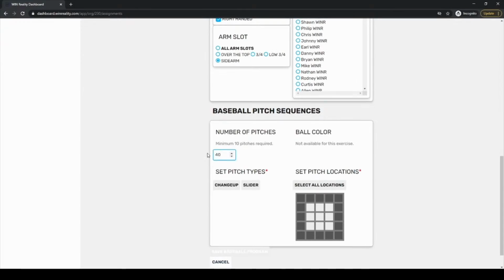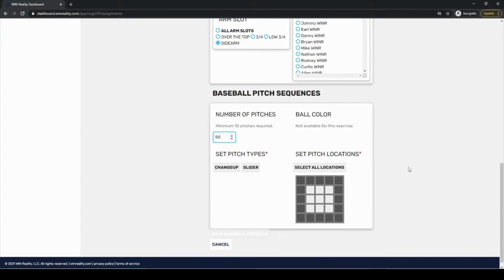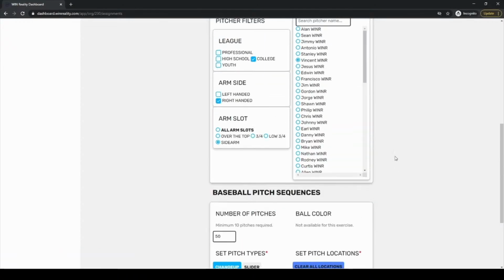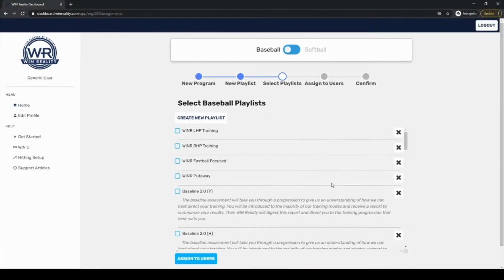Once you select your pitcher, you can change the amount of pitches you see on that program. As you can see, I can use the arrows or I can just type it in. And then I'm going to select what pitches I'd like to see. So change up and slider here, and then I can select the areas of the zone I want those pitches thrown to. So very user-friendly.